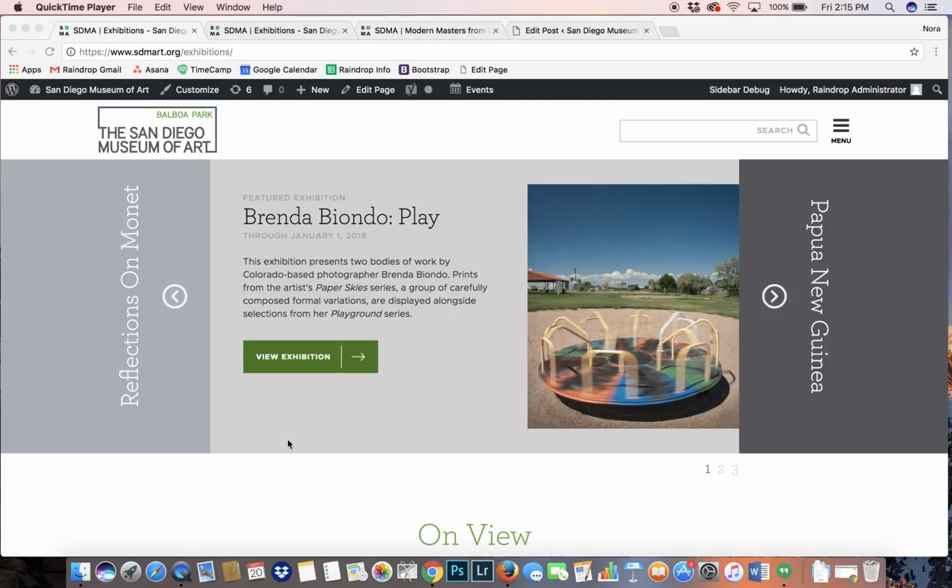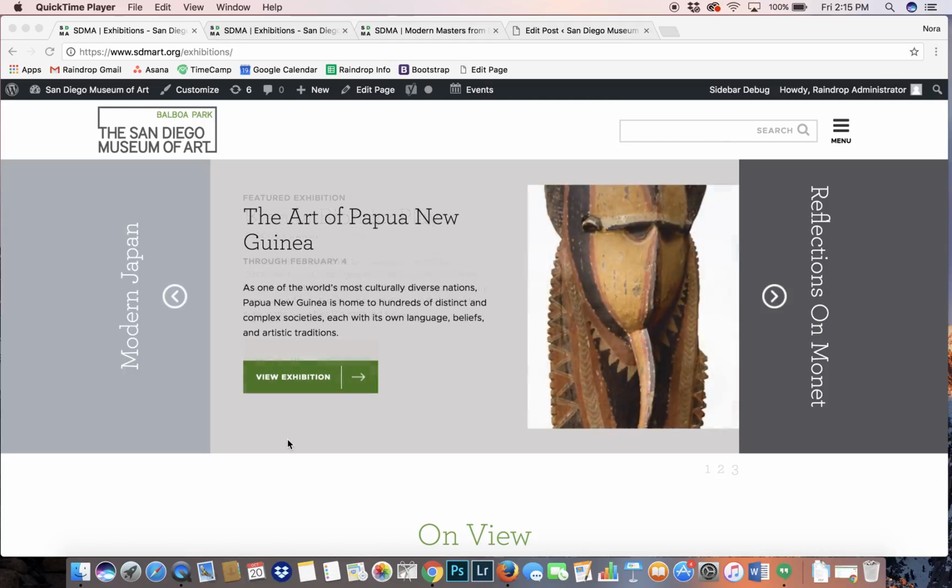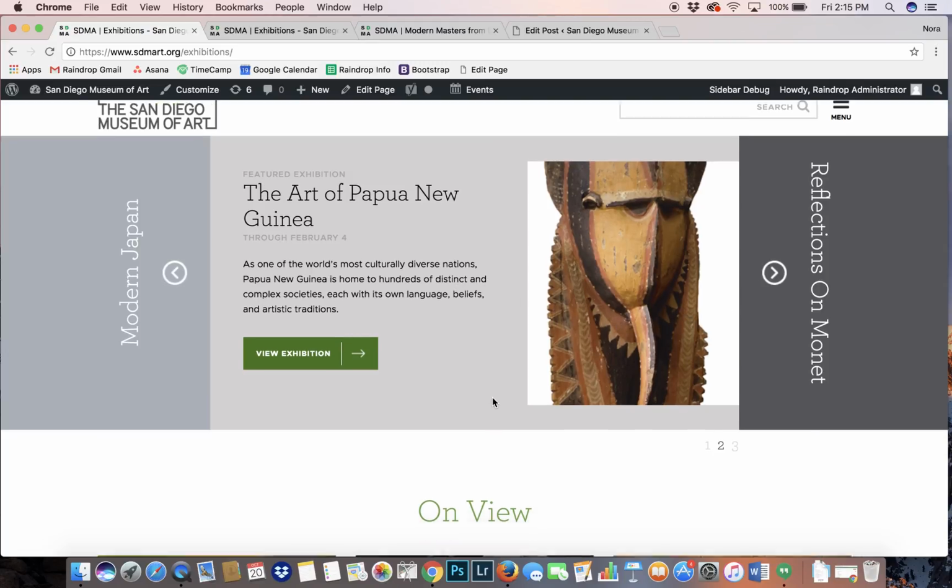In this tutorial, we're going to cover how to add and edit exhibitions on your website. So right now we are on the exhibitions page. There's a couple elements to this page. First, we have this featured exhibition slider right here.